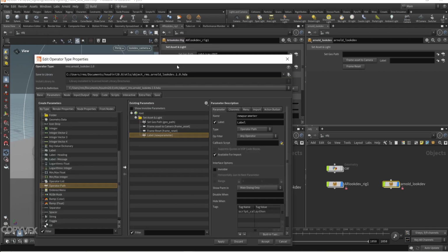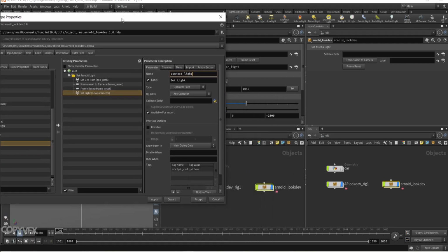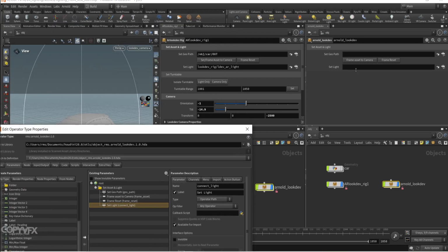So for now I will add the name set light, and here I will write connect light, and I'm taking any operator right now over here because this option will be set already. We won't be setting the light every now and then, as we already have the light inside our HDA.